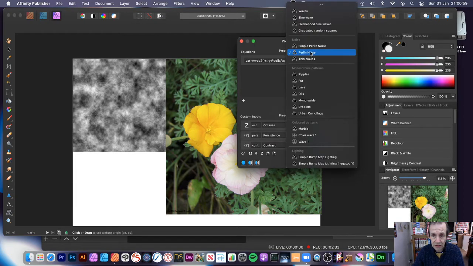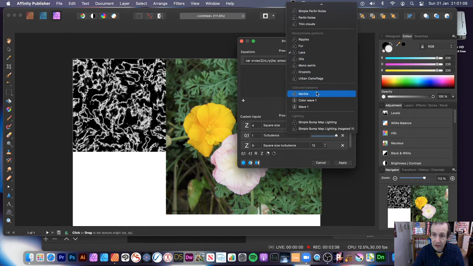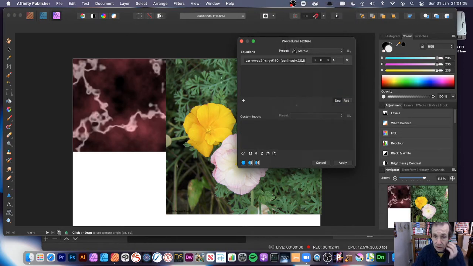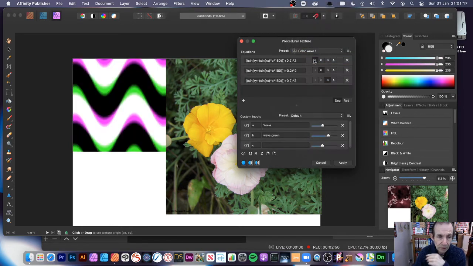Perlin Noise, there's a whole range of different ones. And you'll notice every time I change it, the custom inputs change, the equation changes. So each one of these has got different equations. So there's marble. You might not think that looks particularly like marble, an unusual marble anyway. Colour wave, that's one of mine, which is a variation of one of the sine ones.